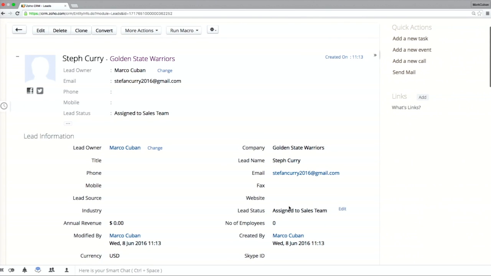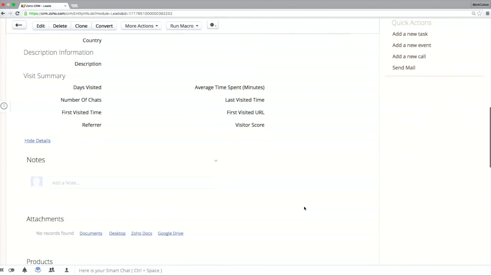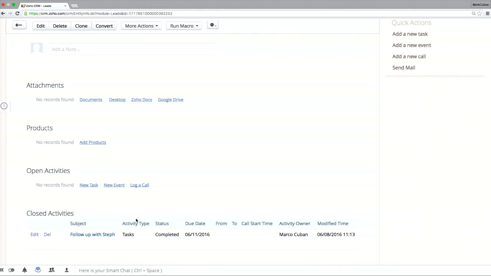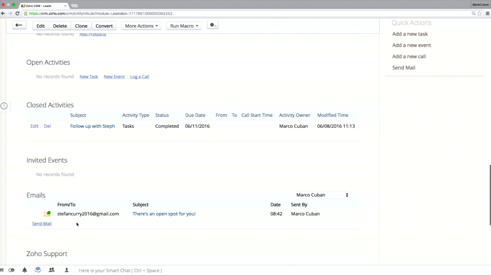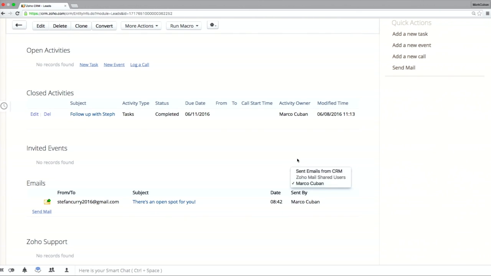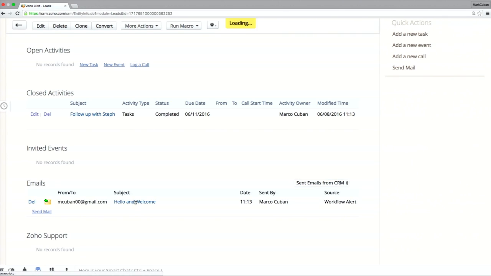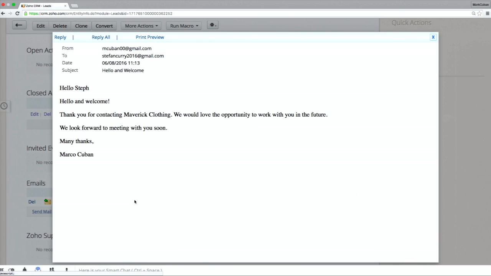Okay, so you can notice that the status has been updated to assigned to the sales team, and then if I scroll down a bit, it looks like it created a close activity, but it says follow up with Steph. So it actually pulled their information and put it into the task. And then also that email got sent out from the CRM. Let's see if I go here. Yeah, so hello and welcome. Thank you for contacting Maverick Clothing. We would love the opportunity to talk with you in the future. So as soon as I create that new lead, those three things happen in the system, right? So how does it look like on the back end of things?